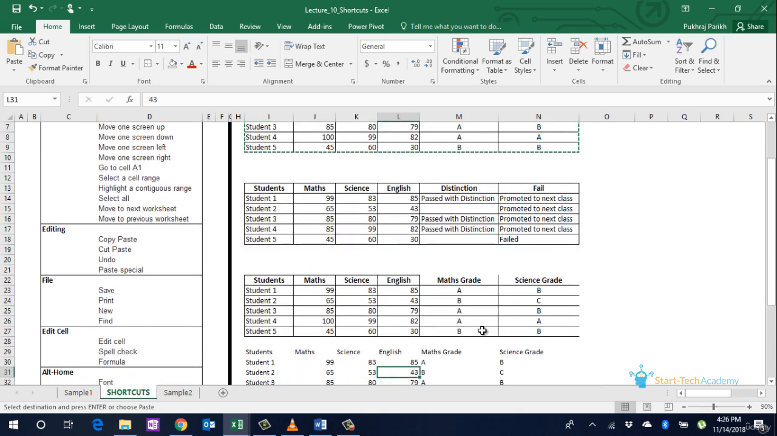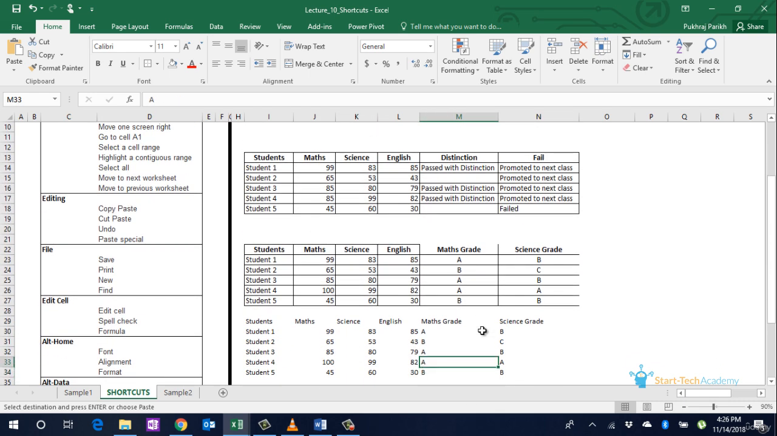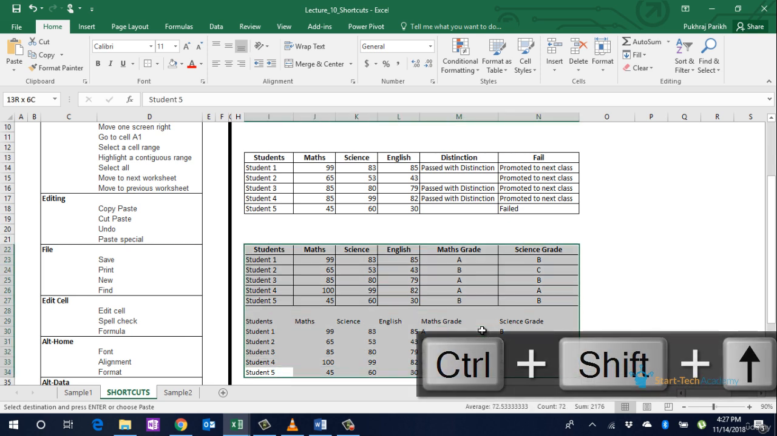If you go down, you can see that under the maths grade, earlier there were formulas, now it is pasted as values. Also, it has not copied the formatting of this table. You have to reformat it. Or if you wanted to take the formatting also, you have to select the format option while pasting. I'll clear this.